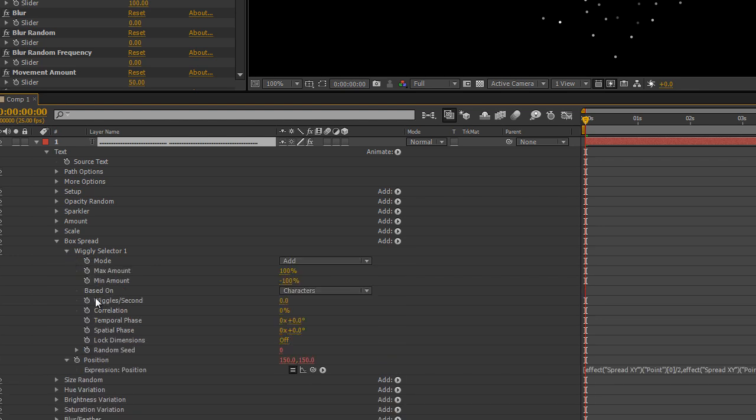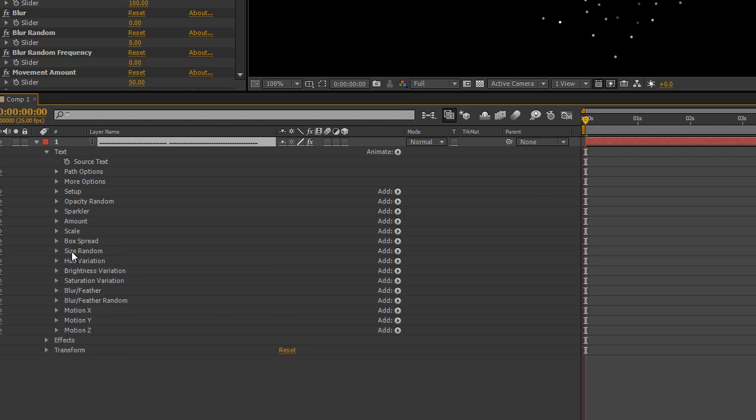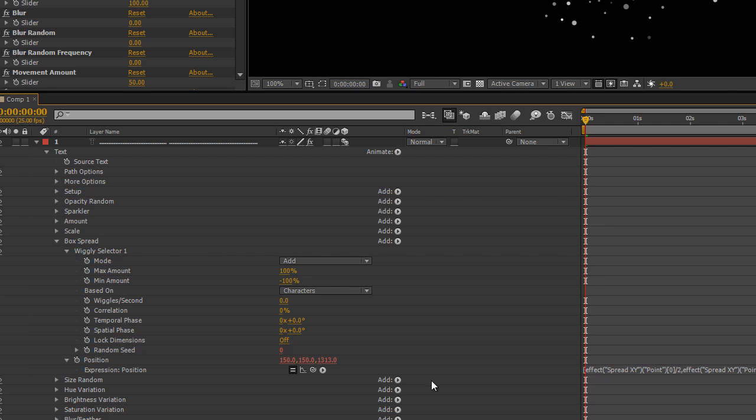Next we have box spread, and that's basically a wiggly selector with the position. It animates the two dimensions independently and spreads it according to the width and height. And actually, since I disabled per character 3D, it was only doing the two things. If I open up box spread right now, we're gonna see all three values set accordingly to what we wrote.